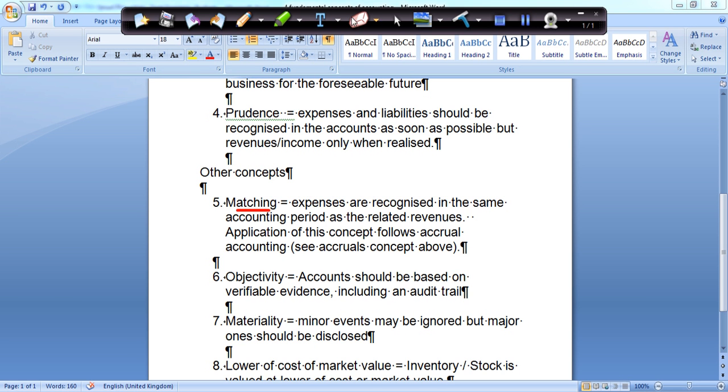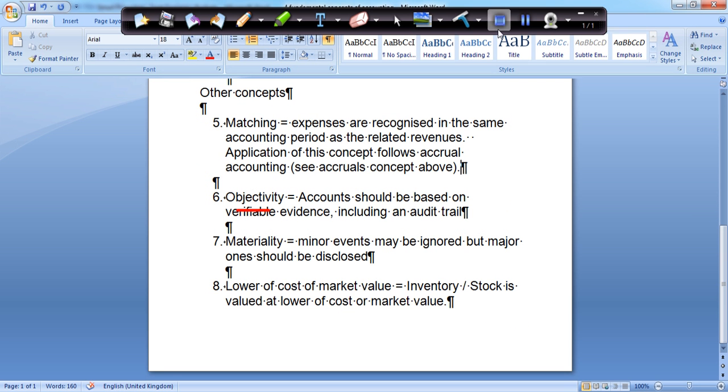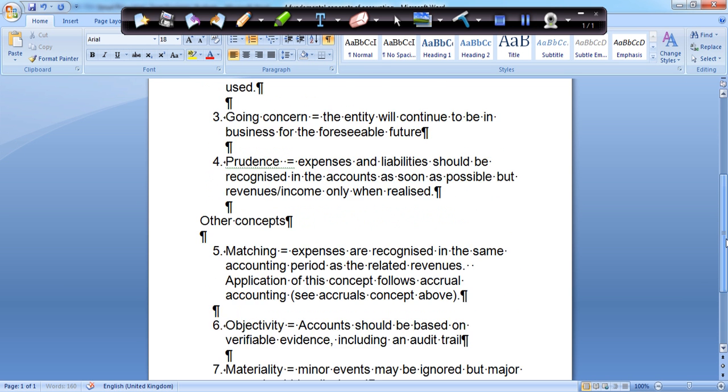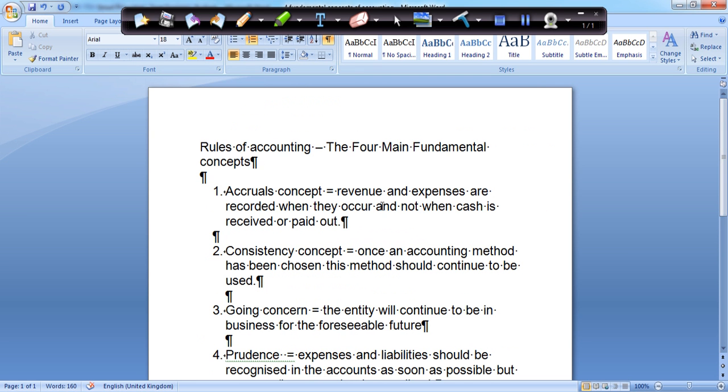Okay, and then there's some others there actually which I'll just let you read in your own time, such as the objectivity concept, materiality, and lower of cost or market value. Okay, that should be right, lower of cost or market value. Okay, so just have a read through that. Again, that will be on Blackboard as well.